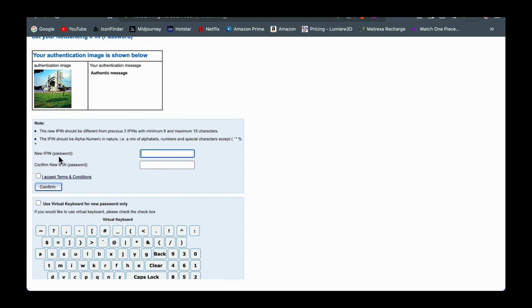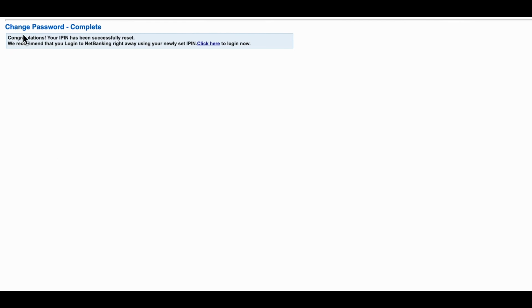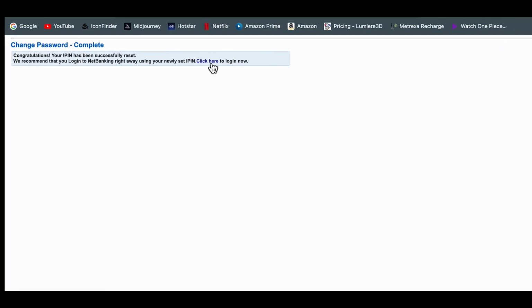Once done, you will get confirmation that your password has been reset successfully. Finally, return to the login page and use your customer ID and new IPIN to access your HDFC NetBanking account. And that's it. Now you know how to reset your HDFC NetBanking password.